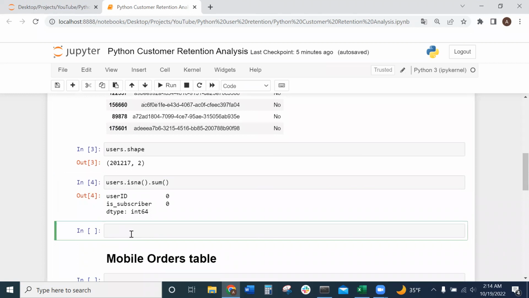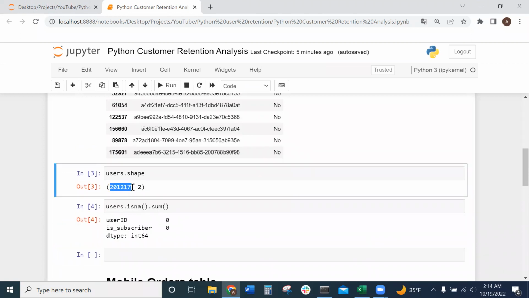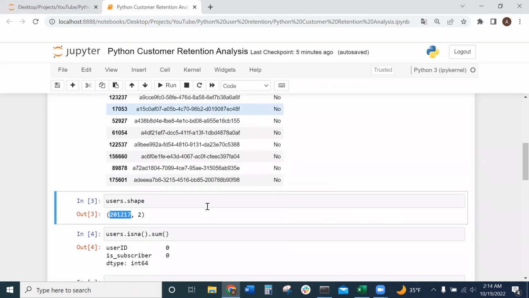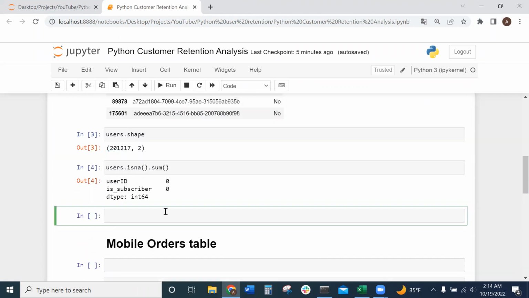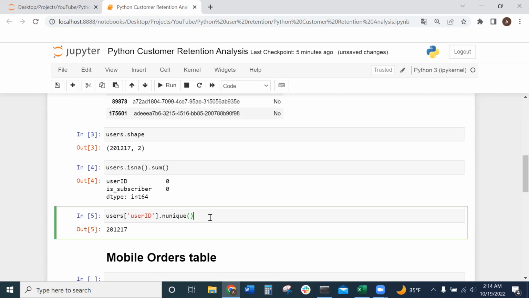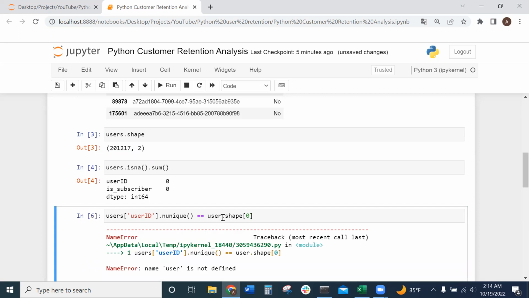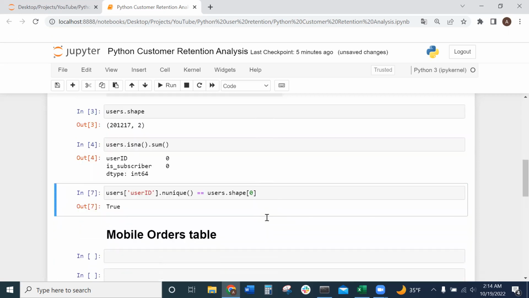And now we want to make sure that all of these 201,217 user IDs are unique. So we have no duplicates. So we can do that like this. Say nunique. So that'll show us the number of uniques, and then we can create a Boolean, just say equals the length of the data frame. So say dot shape index 0. And that's true.